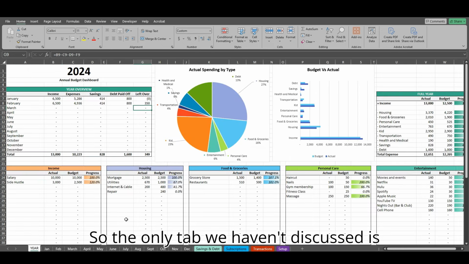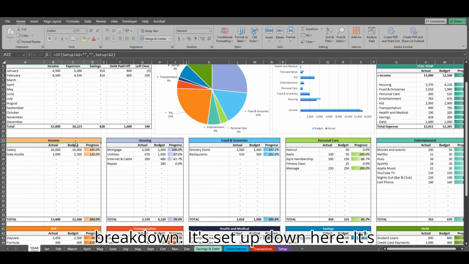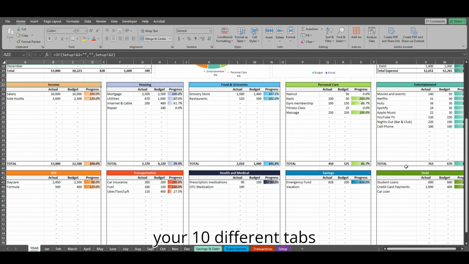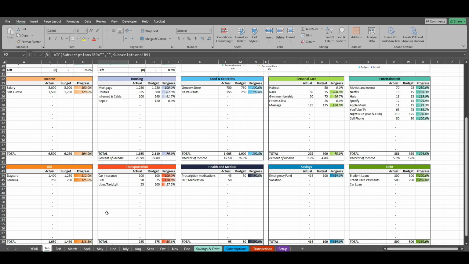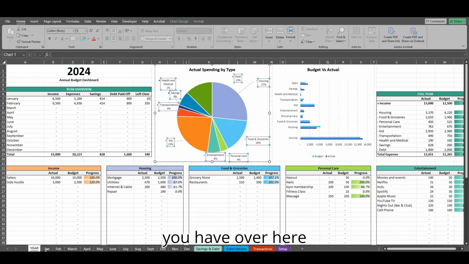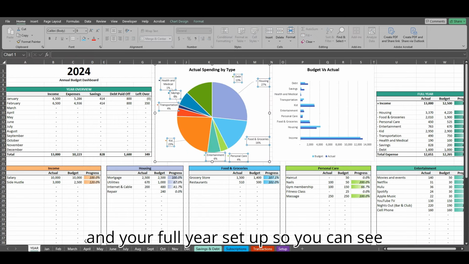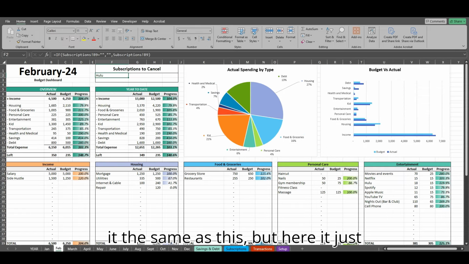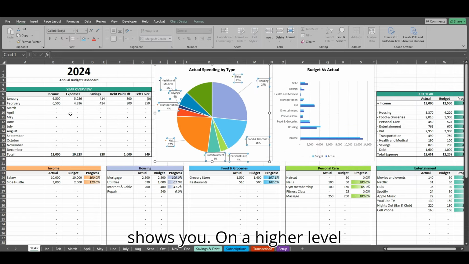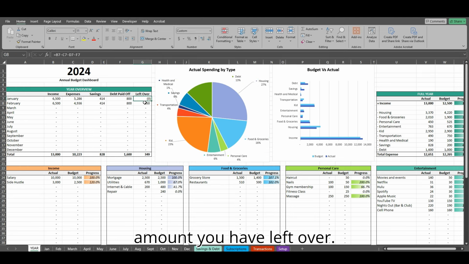So the only tab we haven't discussed is year. This just gives you an overall breakdown. It's set up down here the exact same way. So you have your 10 different tabs, and then you have your same graphs that you have over here. And your full year is set up so you can see it the same as this. But here it just shows you on a higher level basis your income, your expense, your savings, your debt paid off, and what amount you have left over. That's just if you want to see a quick overview, something to easily look at. It's right there.